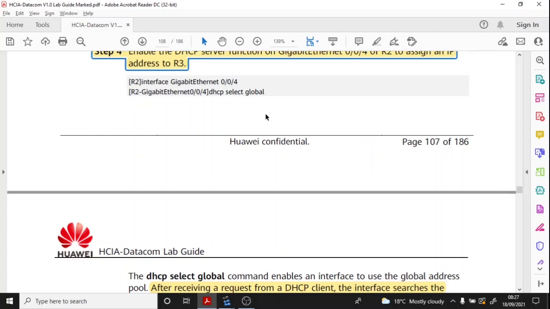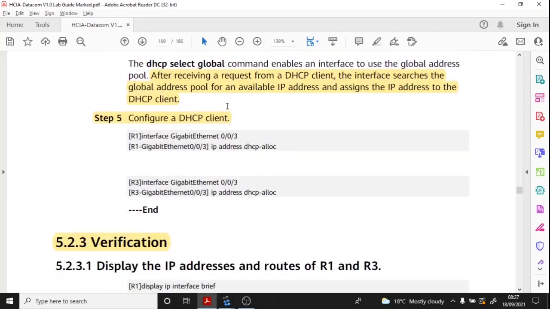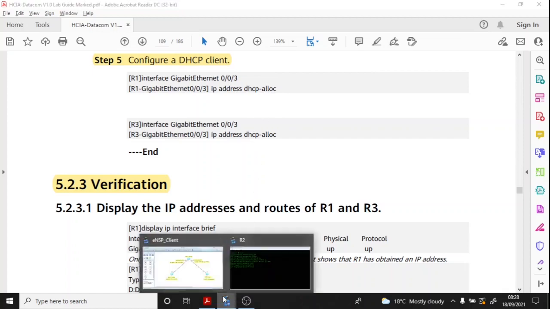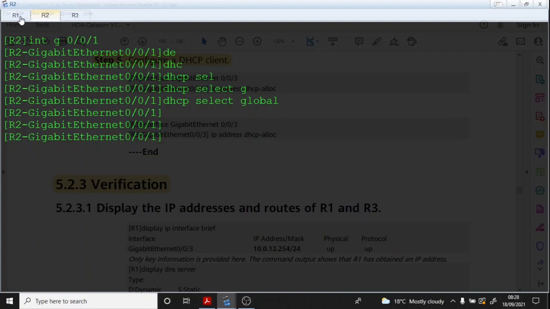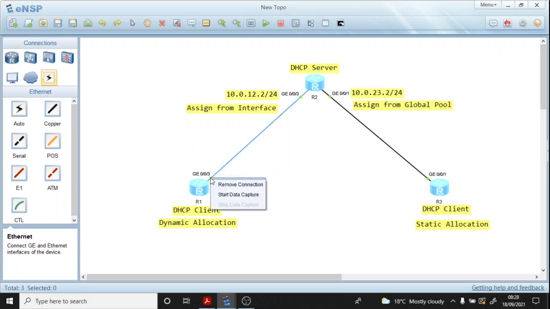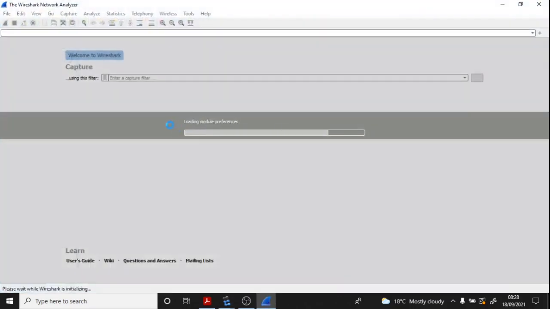Okay, so now we should be able to get it, but before that we also need to configure the clients. We need to configure the clients with this command. So we go to the particular interface that requires an IP address, and we use the command ip address dhcp-alloc. So let's do exactly that. Before we do that, maybe we can do a data capture so that we see the DORA process.